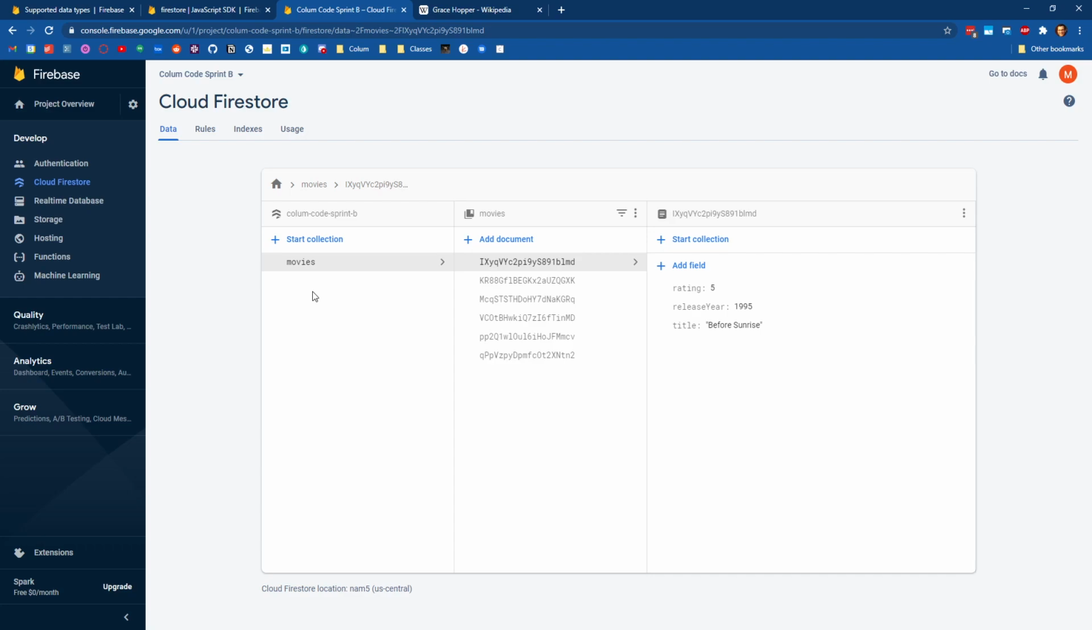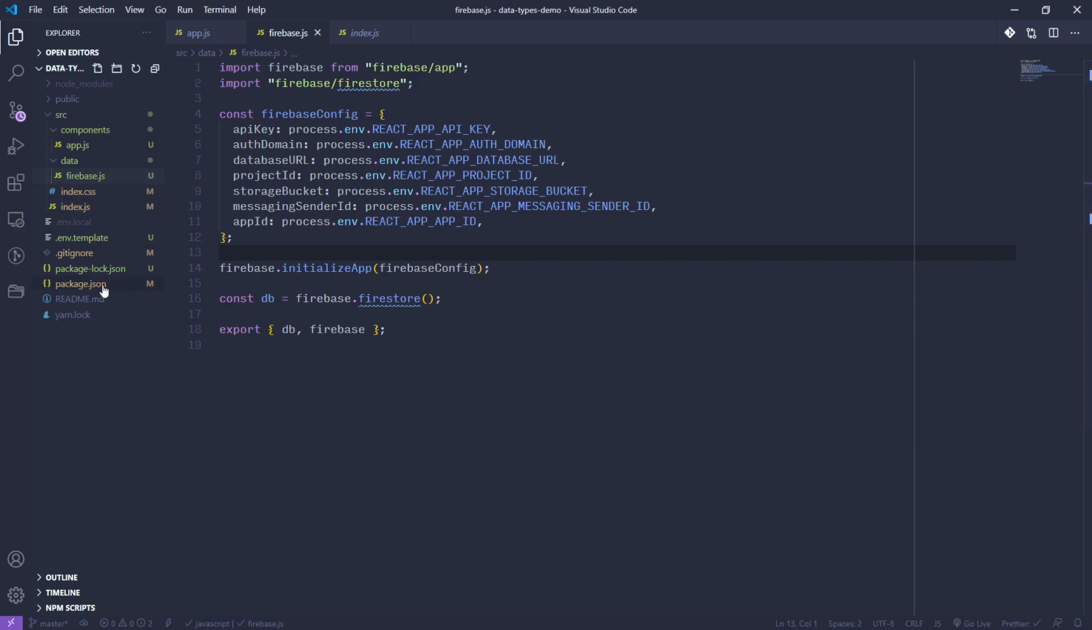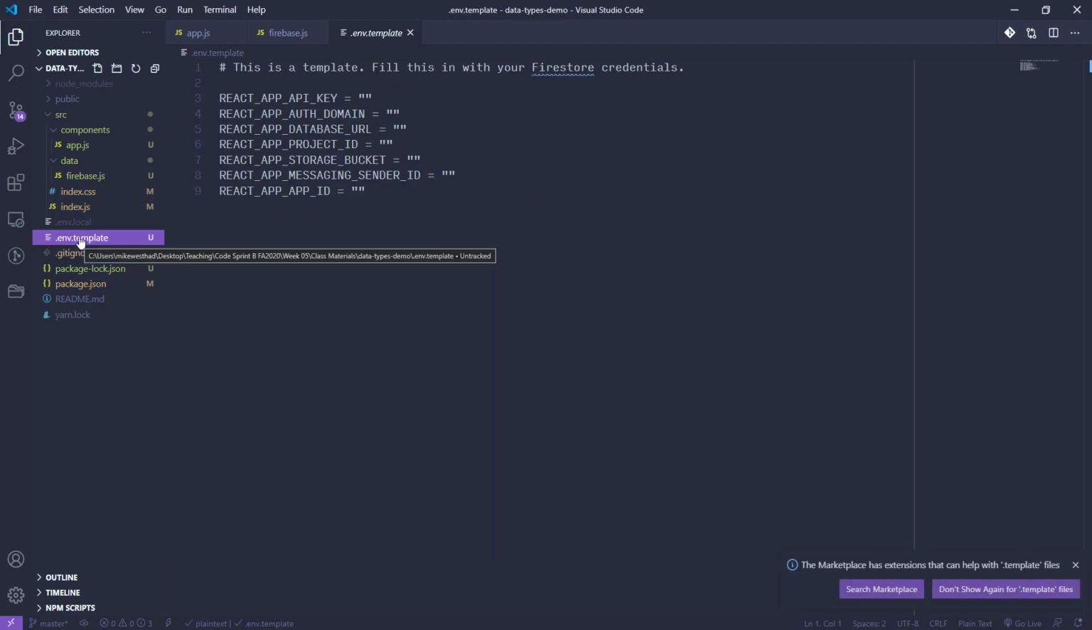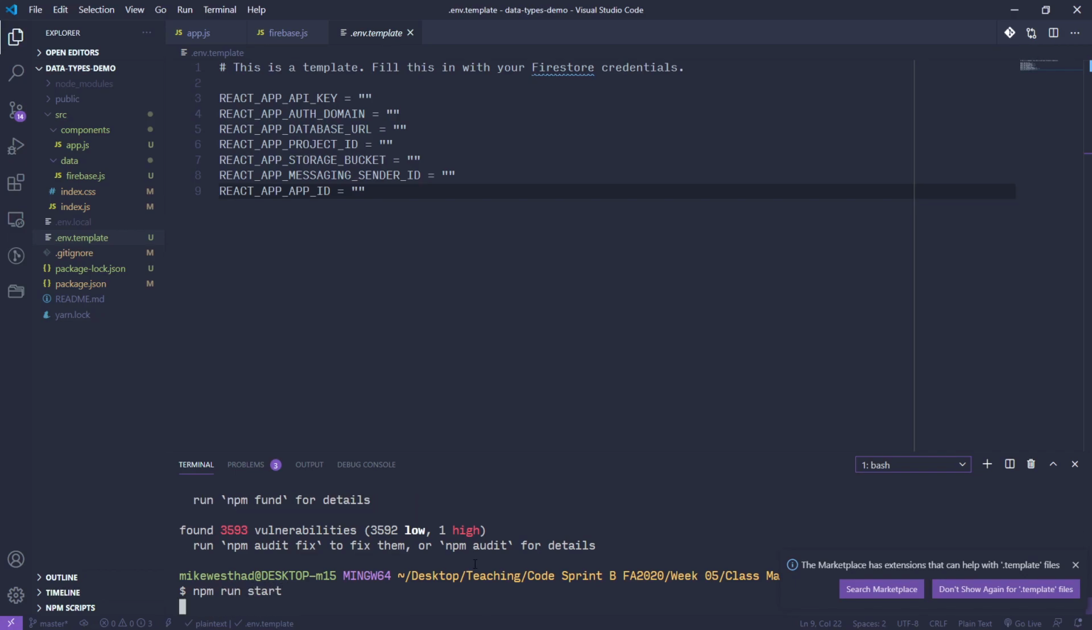But I'm going to do all of this from our JavaScript project. So you can download the starter files, and once you open them up, there are a couple things to do for setup. Make sure that you copy your .env.template and rename it to be env.local and fill it out with all of your API information from Firebase. And then also run npm install to install all of the dependencies. Once you've done that, you can npm run start to get this up and running.